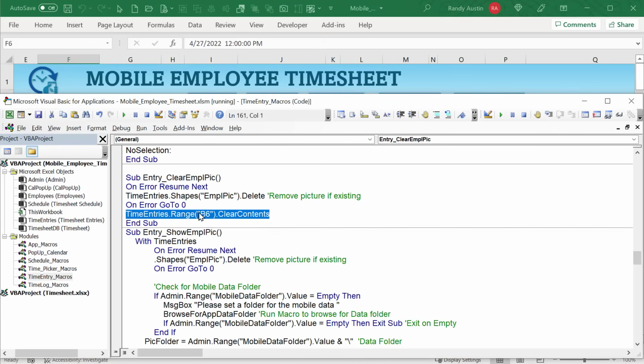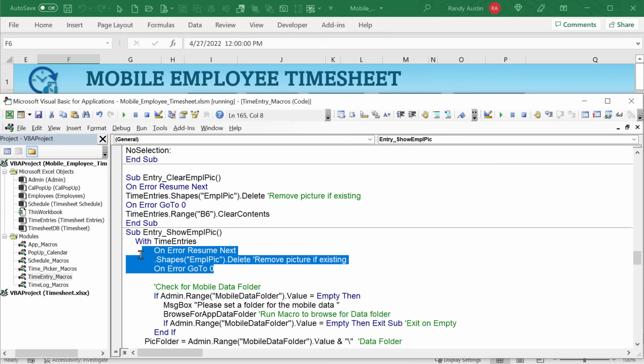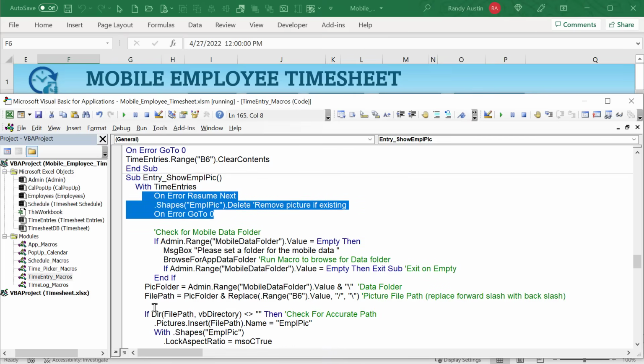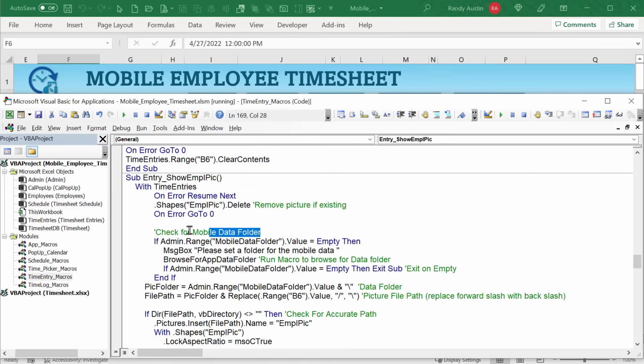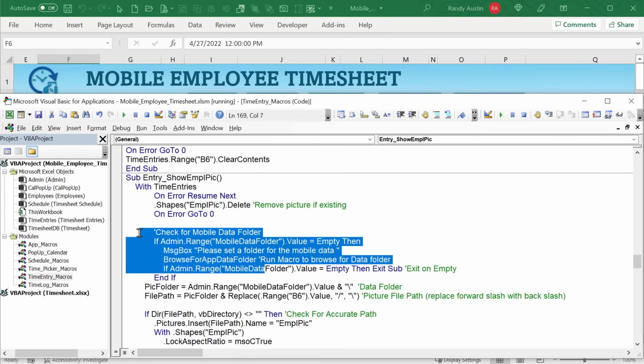Now I want to display that picture, right? Employee pictures, okay? First of all, to display any picture, we're going to delete any picture that might be there. We're going to check the mobile data folder, making sure that we actually have a mobile data picture because that's where our picture is going to come from.